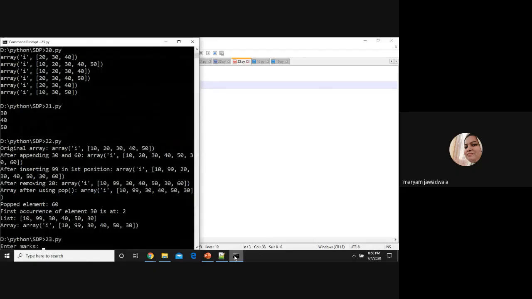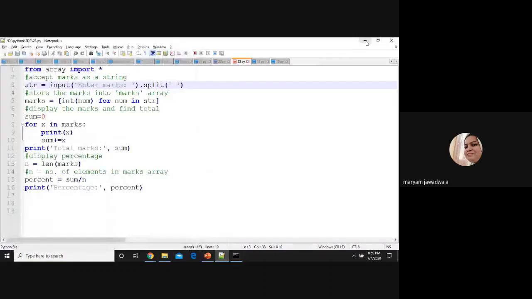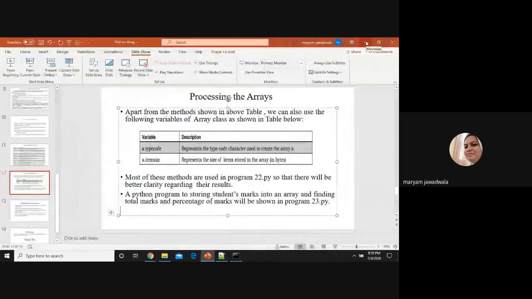Enter marks. So I enter the marks out of say 100: 78, then I write 87, and then 45, 3 marks, right? So the system will give me the total marks, the summation of these 3 marks, and then the percentage is 70%. Okay, hope you understand this program, student. So this is the last program of this video presentation.